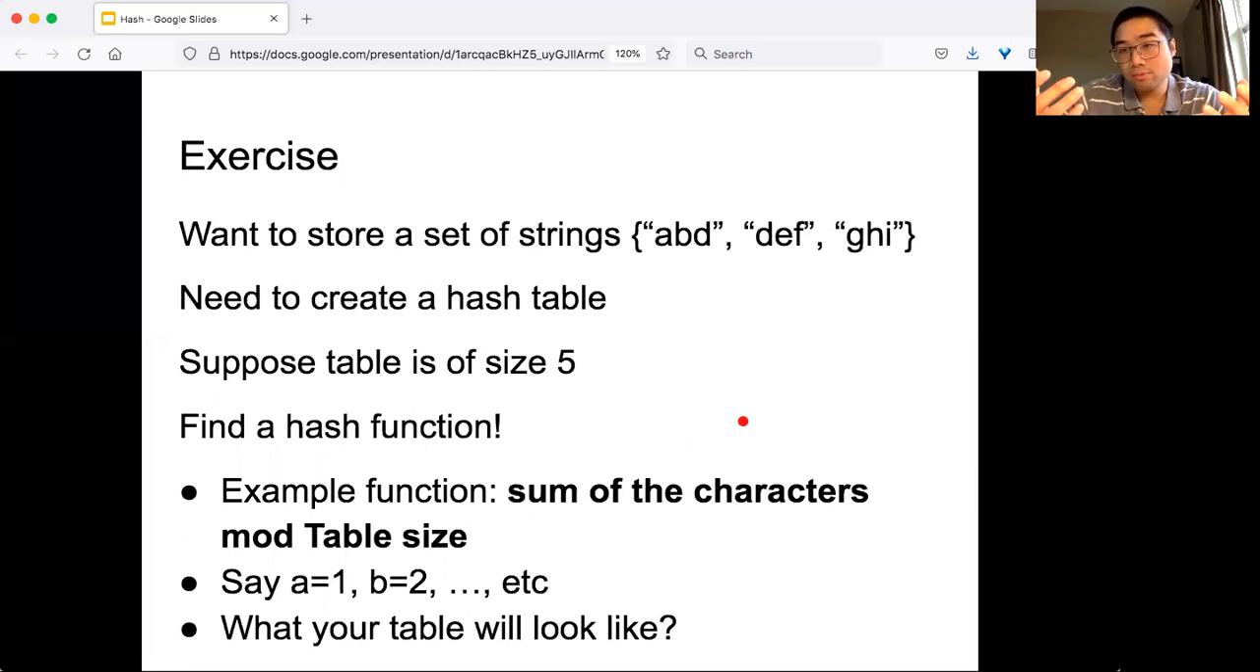Then what you need to do is define your hash function. If you don't care about efficiency, you can define it arbitrarily as long as it's deterministic. One very simple example is that you can sum all the characters and then take the result modulo the table size.